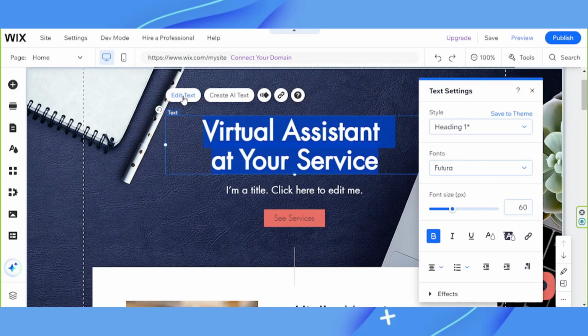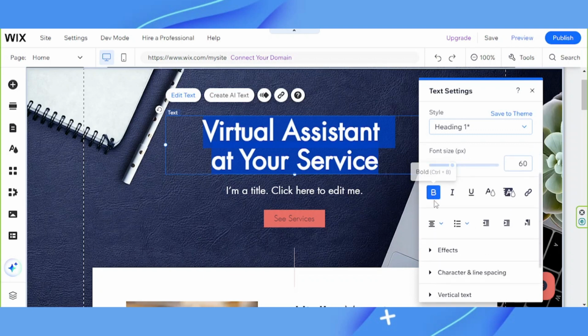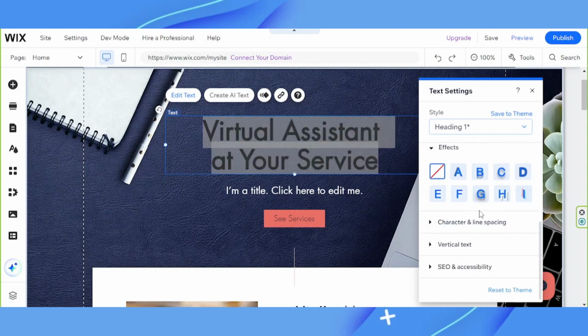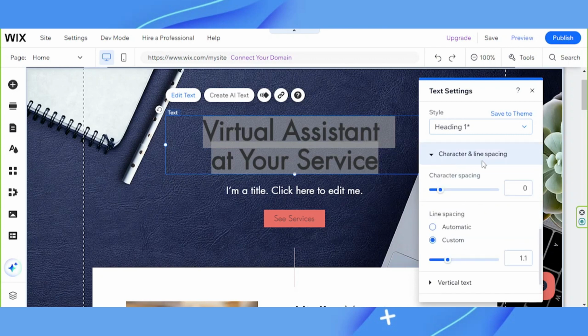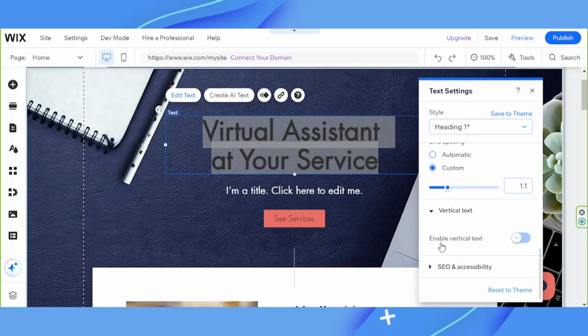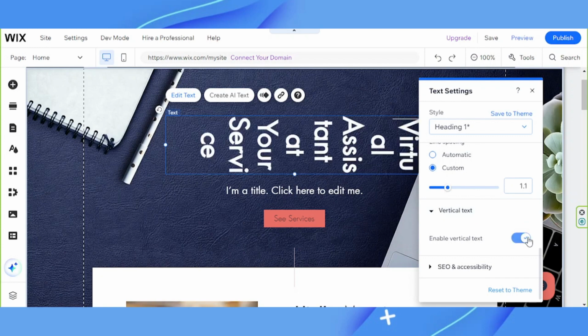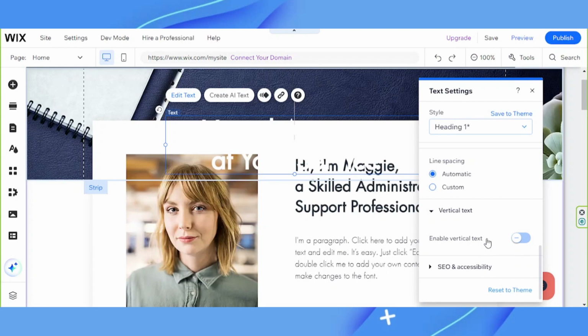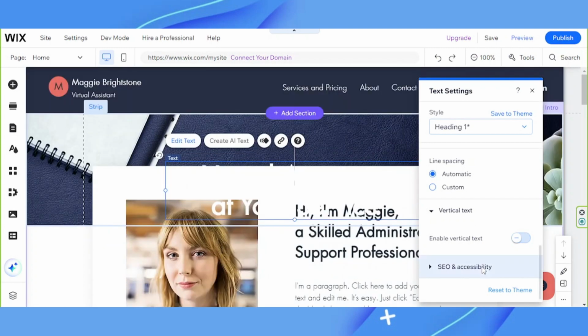We can edit our text. Not only are we able to edit the content, but we can change our text's appearance as well. So you can do that by playing around with the tools contained here on this pop-up box. So you can change your style, font size, add effects to your text, change the setting for your character and line spacing. You can also, if this is what you want, enable vertical text. And then you have SEO and accessibility.